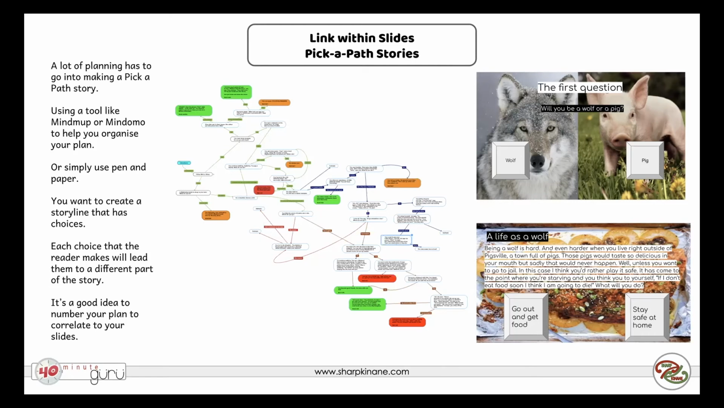Pen and paper is a really valid place to start, especially if you just want to introduce the concept and keep it pretty simple. So the idea behind it, the first question over there: will you be the wolf or the pig? You'd choose the wolf, and then it would take you to the next slide and give you a bit of an introduction about life as a wolf. What do you want to do? Do you want to go out and get food, or stay safe at home? Again, there's a whole lot of choices there. If you chose pig, it would take you to a whole lot of different choices.